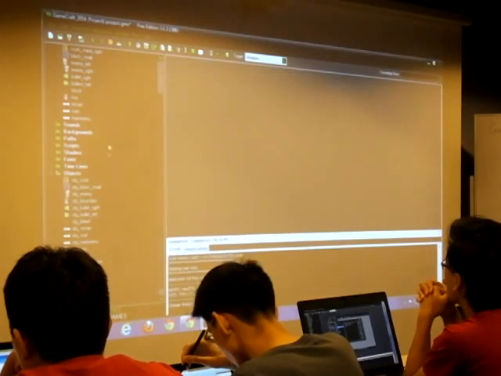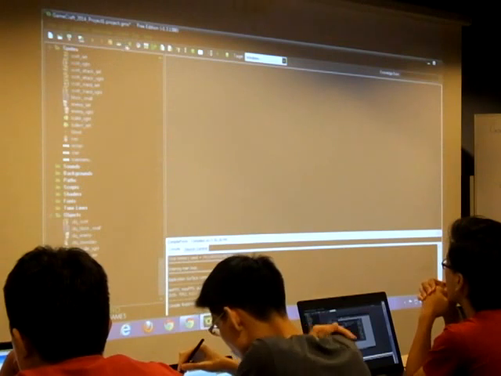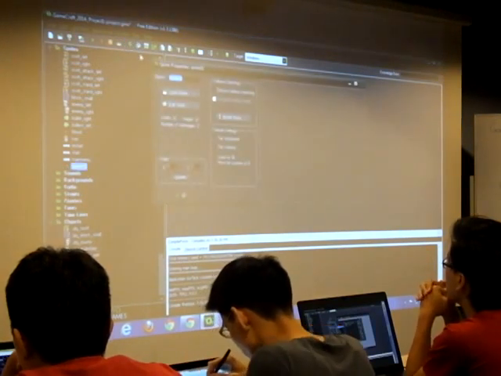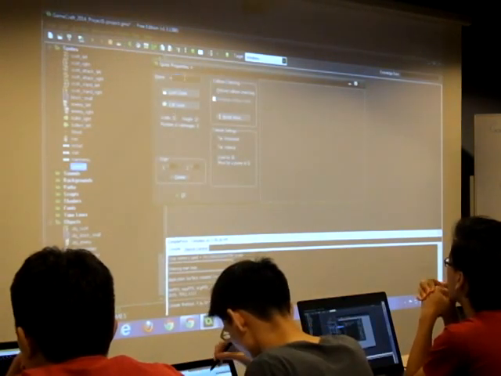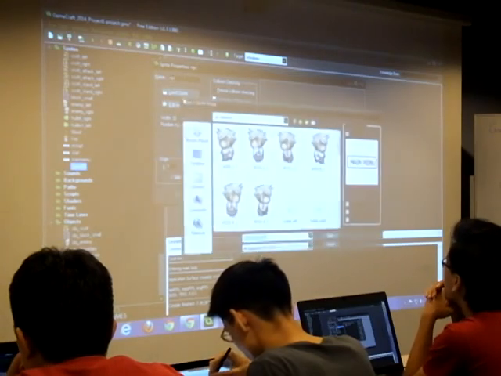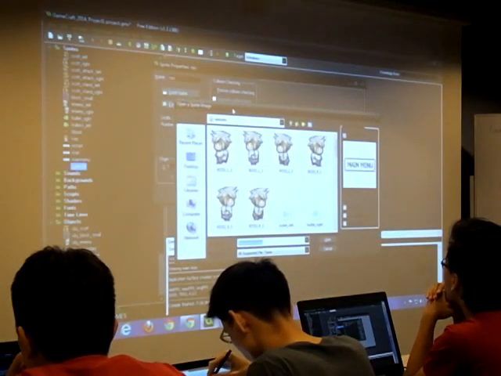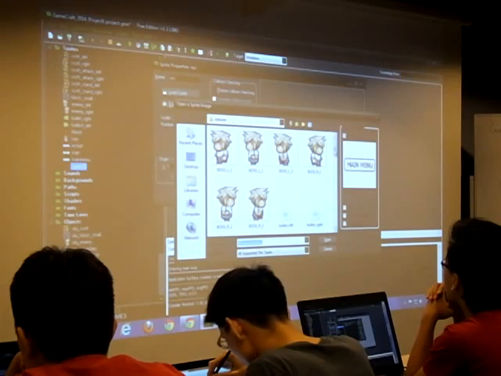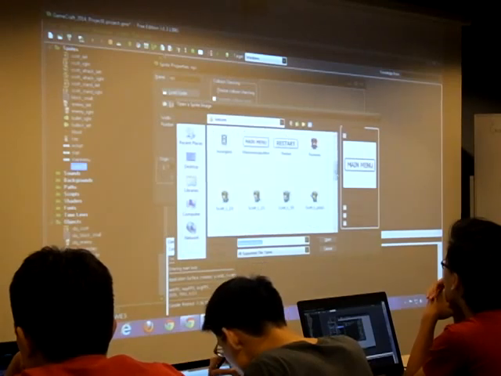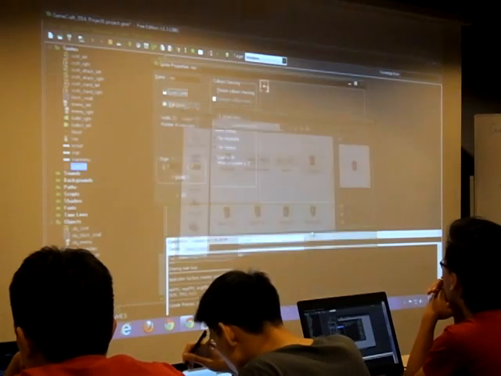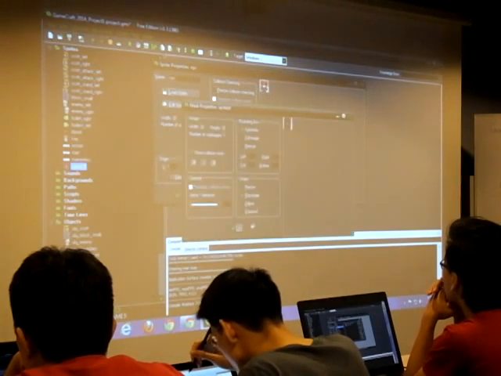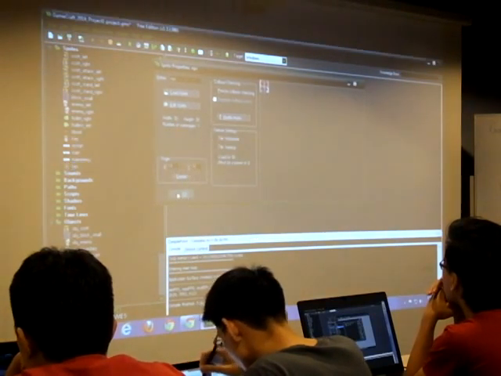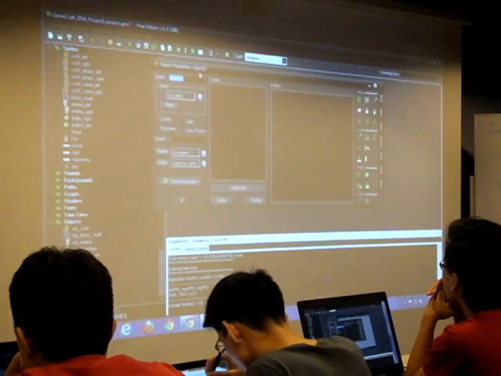Okay, so now let's create an NPC. Load sprite for NPC. NPC is, by the way, referring to non-playable character. We use this one. Center. And create object.